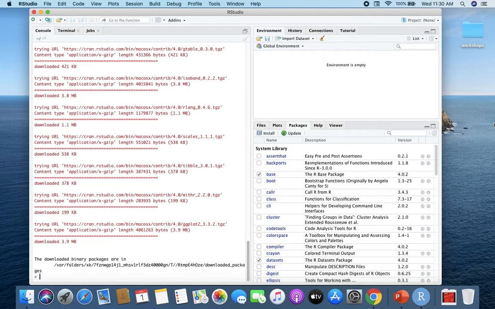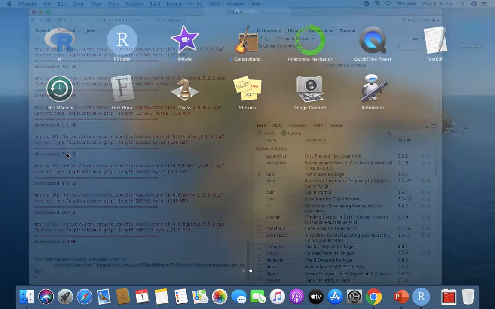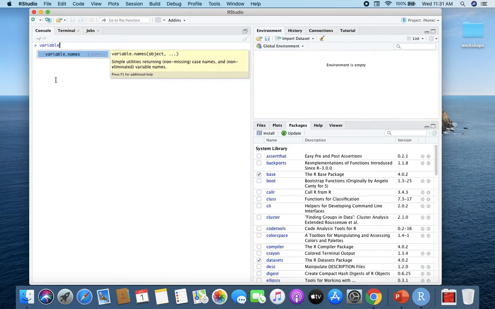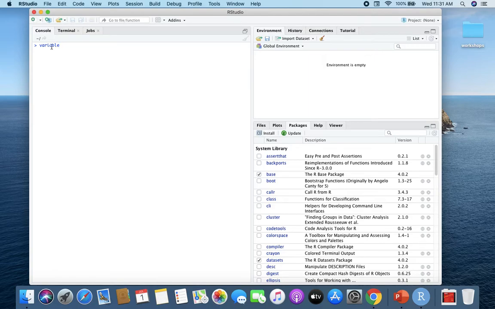Let me go to the console and clear it. You can use Ctrl to clear your console. Let's suppose I am writing a variable there. You can't write a number like 2 and then the variable name. This is the wrong process.